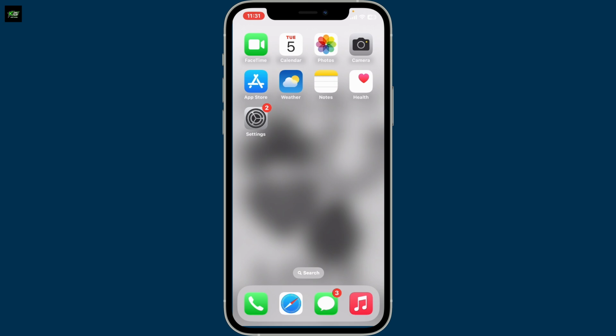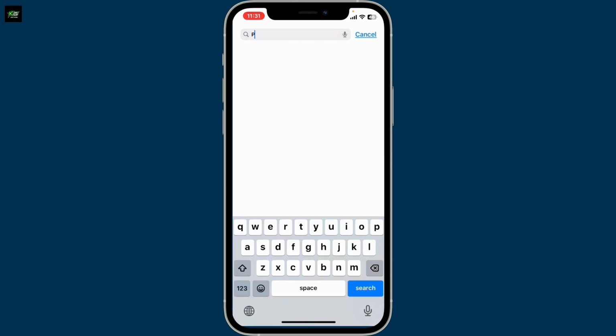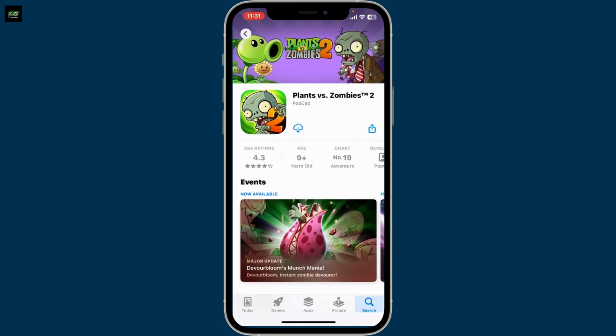First of all, open your Google Play Store for your Android, whereas App Store for your iOS device, and in the search bar type in Plants vs Zombies 2. Look for this application from PopCap and then tap on the download or the install button to start downloading the app on your device. Once the application is installed, you can tap on the open button and enjoy playing Plants vs Zombies 2 on your mobile device. You've successfully downloaded the app.